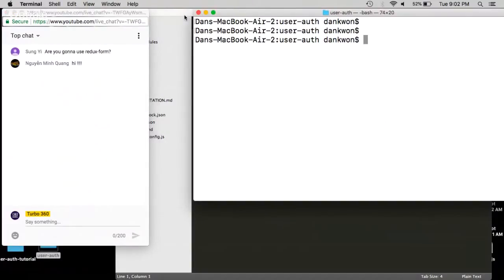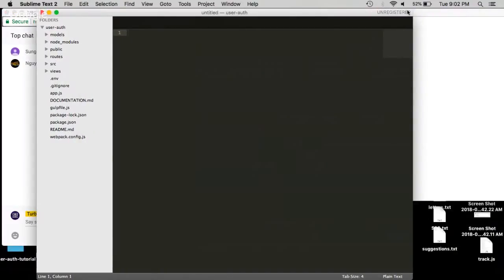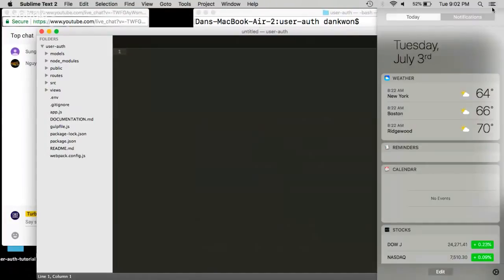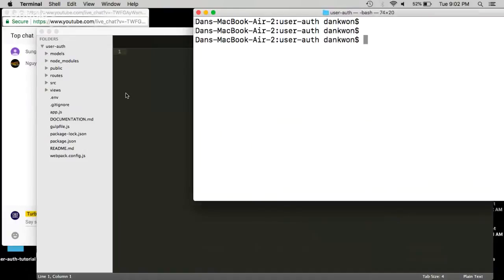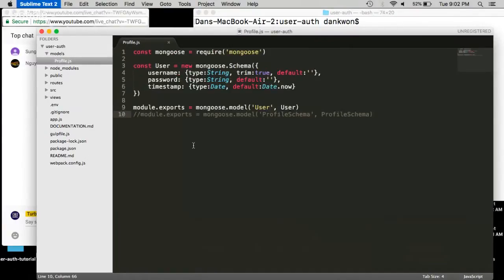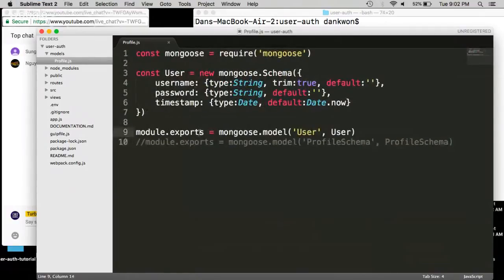Okay, so here's the code base from last night. Now, I did make a couple mistakes last night that I want to take care of right away. So first thing I'm going to do is open up the profile model object. And yesterday I had it as module.export, and that's a mistake. It should be module.exports. So make sure you have that.